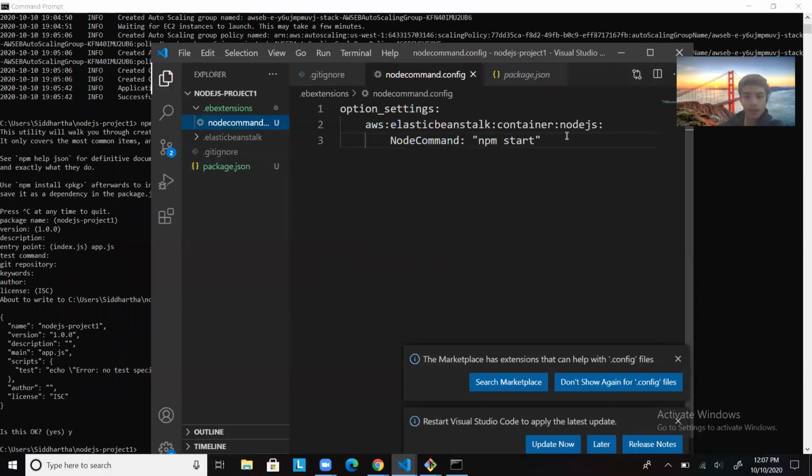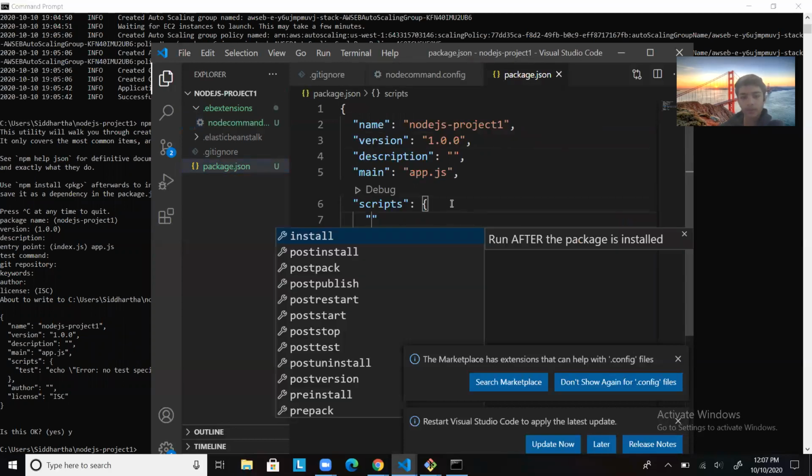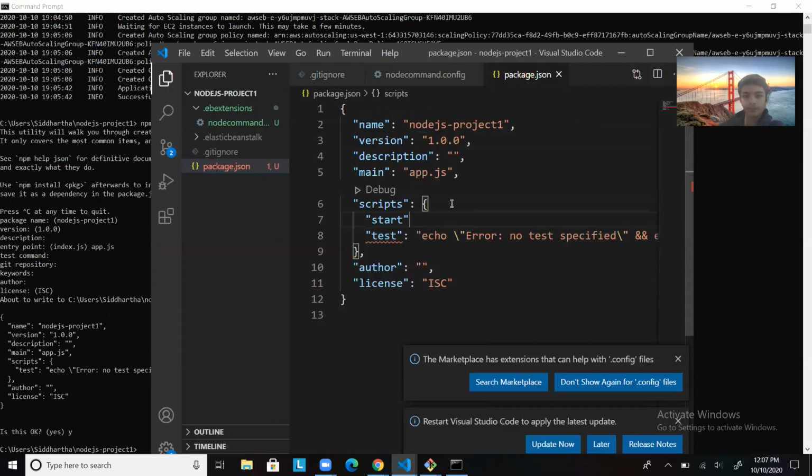Now we have the npm start command, so we have to specify the start script. And for start, that's just going to be node dot. You could also put node app.js, but since my main is app.js, I can just say node dot.